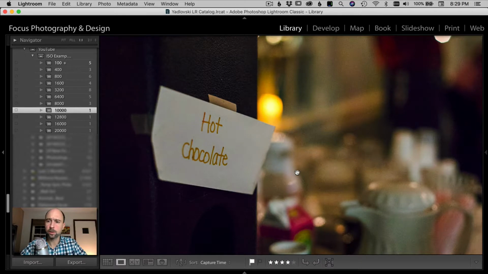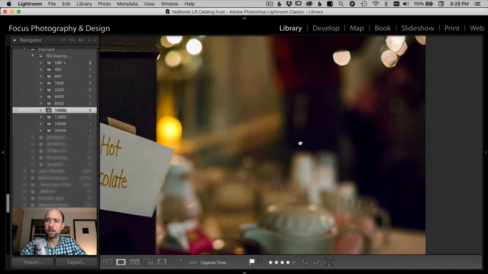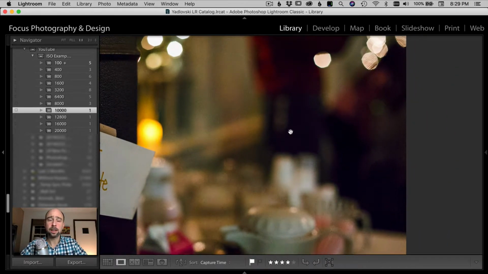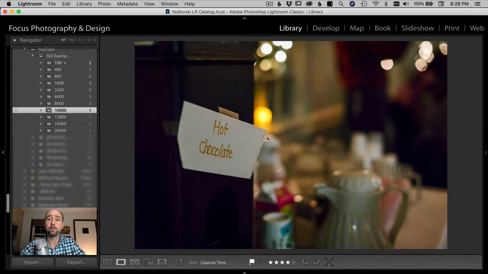You can see a little bit of grain in there and even in the background here a little bit. But again, it's not very noticeable. It's really not that bad. The file holds up pretty well in my opinion. And if you turned on some noise reduction in Lightroom here, that would really take care of a majority of that noise for you.